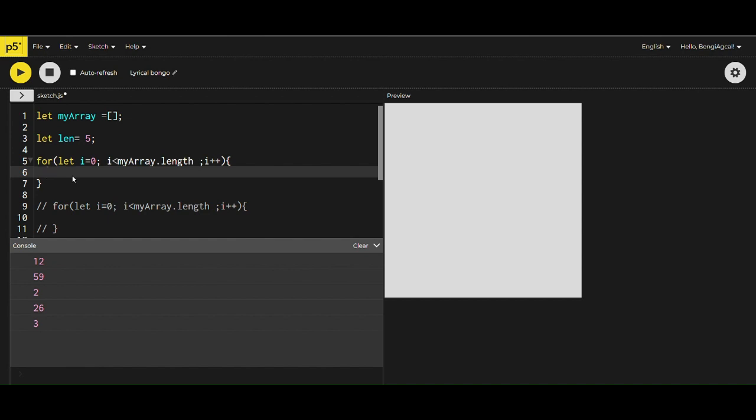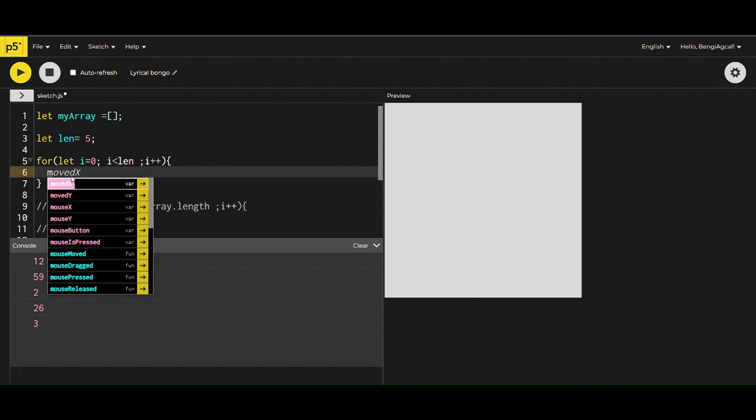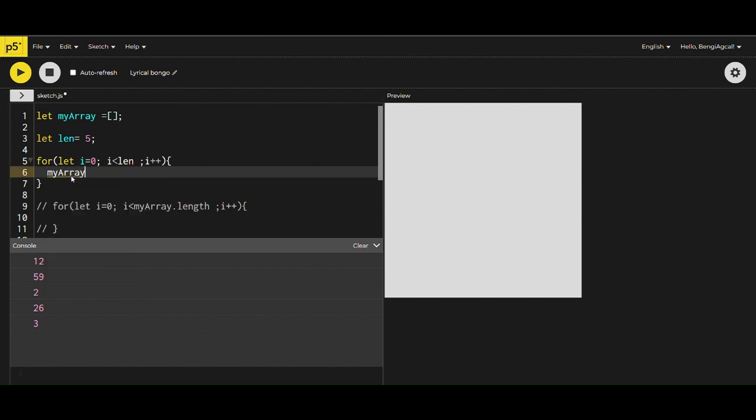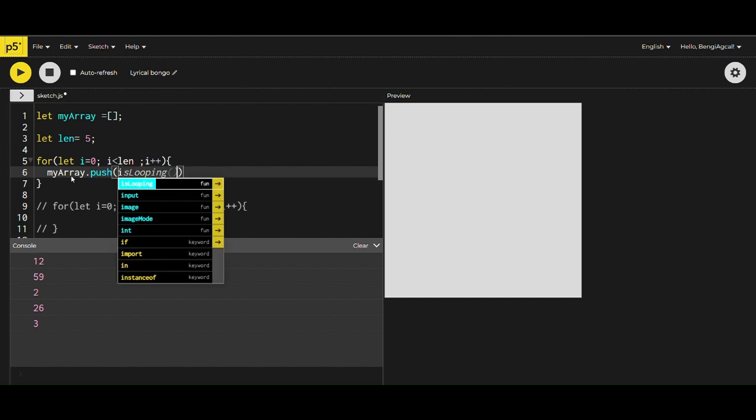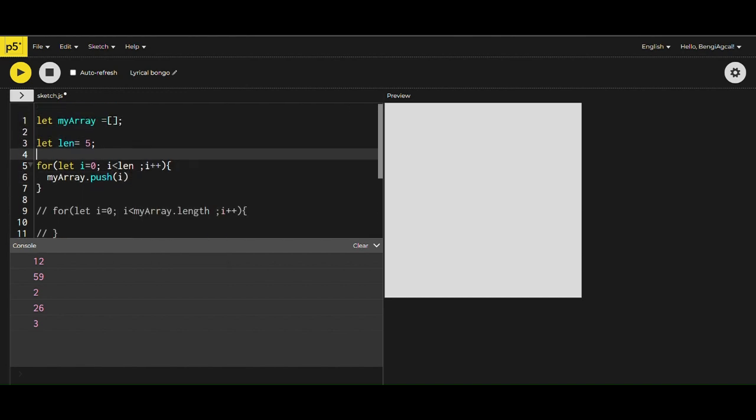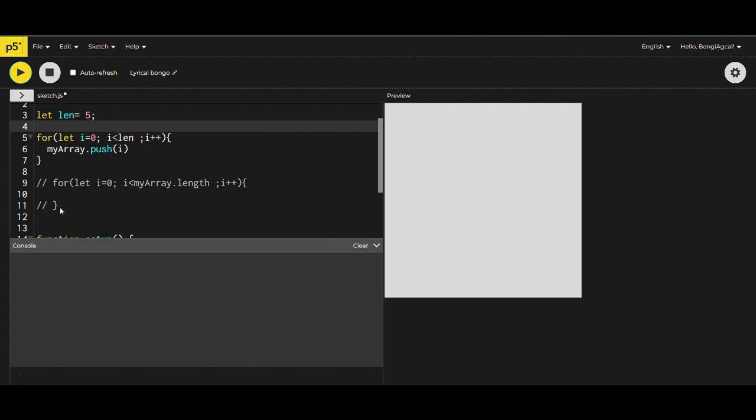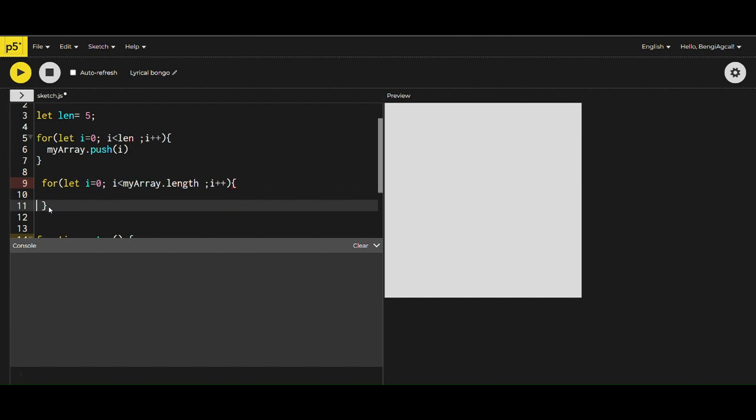So what I can do is iterate through all of the index values until the length, and with each iteration I will just add that number into my array by using push. So let me run it, and nothing happened because I'm not printing anything to the console. That's going to allow me to check.